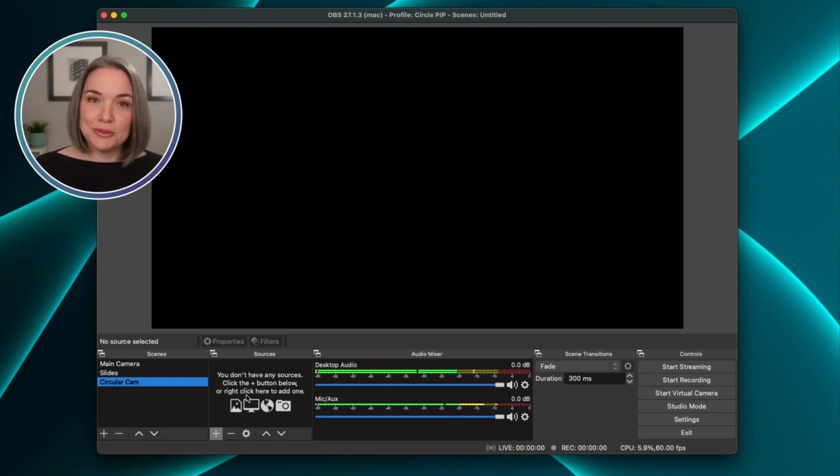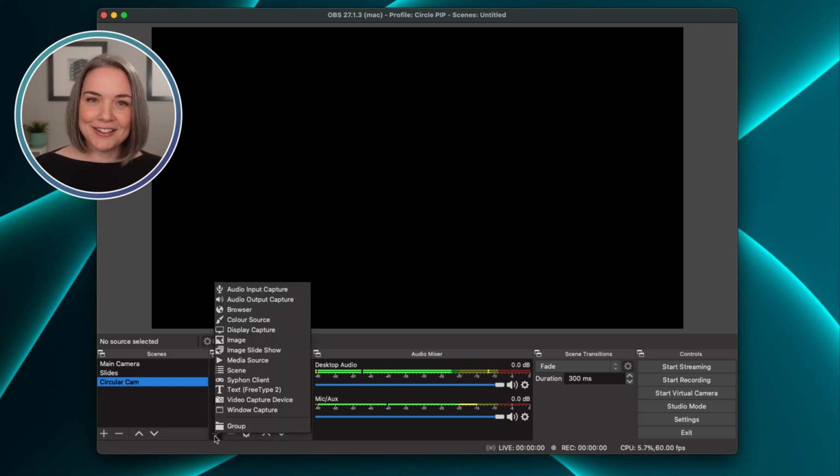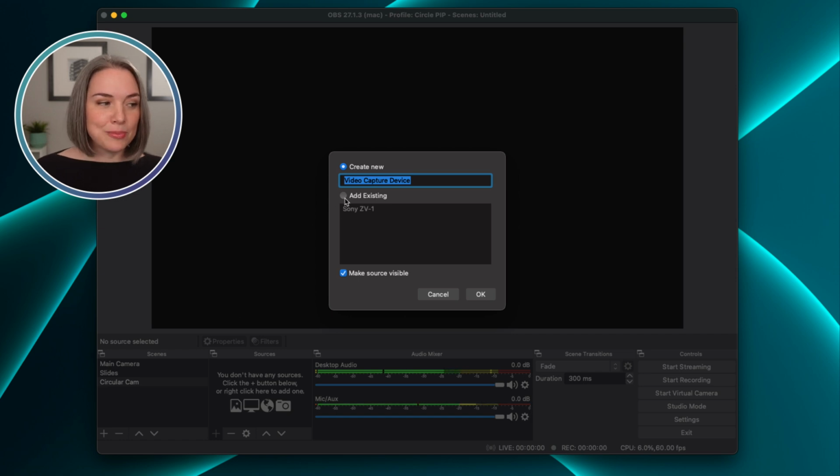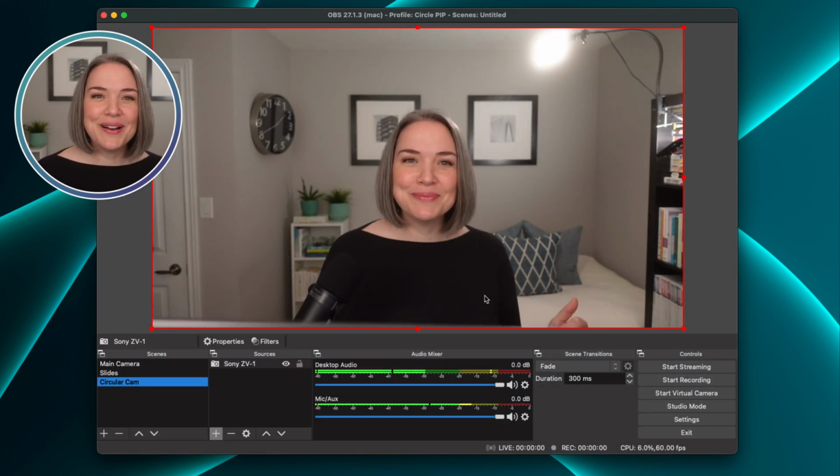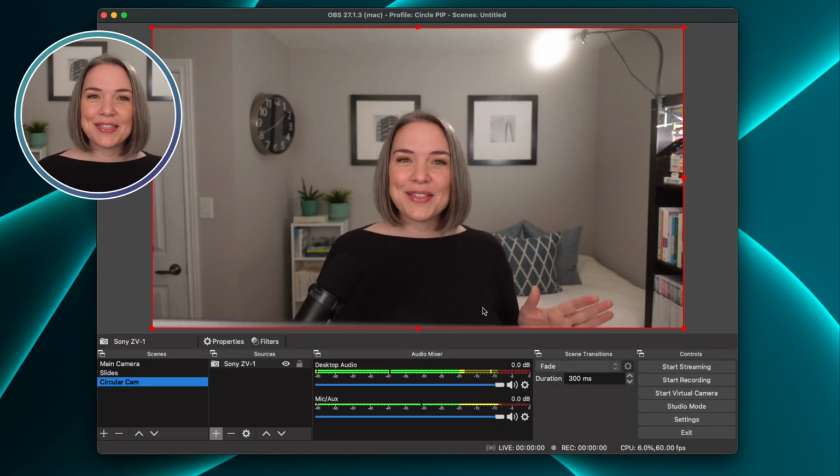The first thing we want to do is add our camera source. So I go to the plus under our sources. I'm going to add a video capture device, and I already have my camera set up. So I'm going to choose that, and it's going to be wide. Ta-da, here's my room. So we have this.